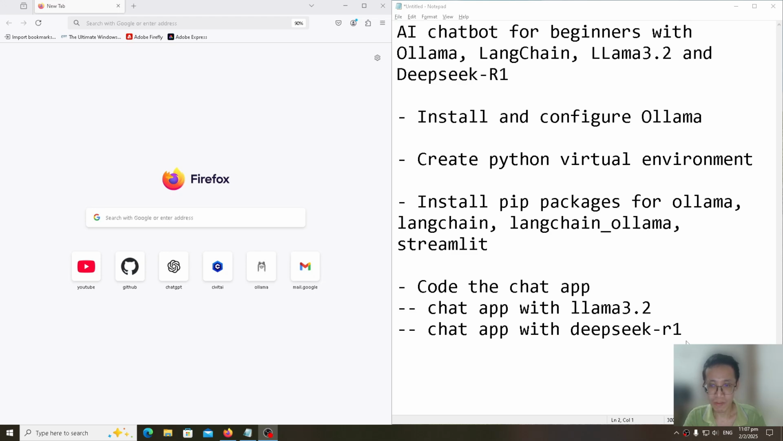I'll show you how we can first make the chat app using Llama 3.2 LLM. After that, I'll show you how you can make some simple change to a different model. In this case, we'll use the model Deepseek-R1. Now, let's go to the browser.